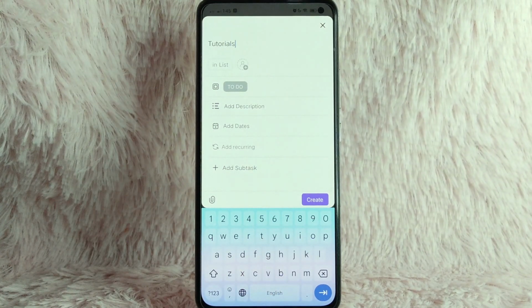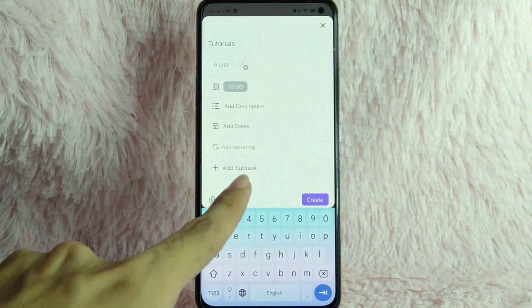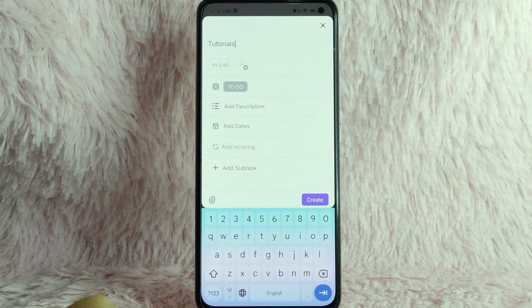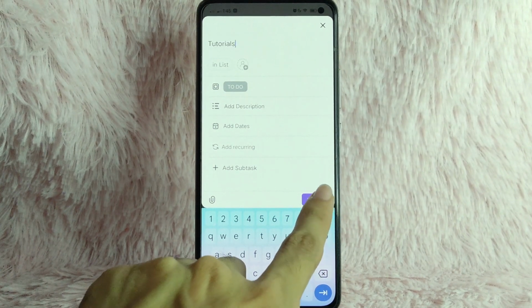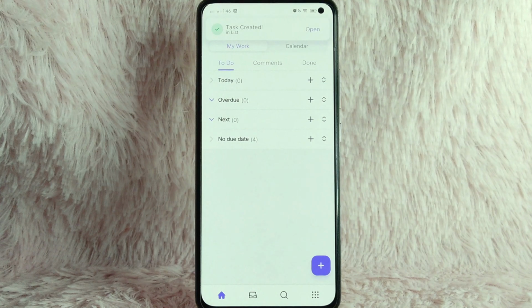After you write your task name, you can add a sub-task, add dates for the due dates, and add descriptions. For this one, I'll just simply tap on the create button. As you can see, the task is created.